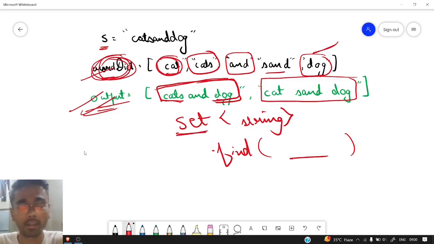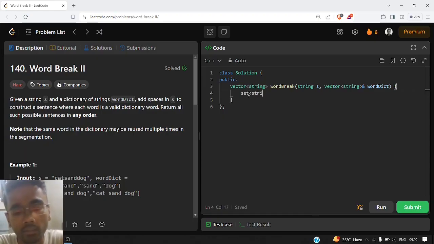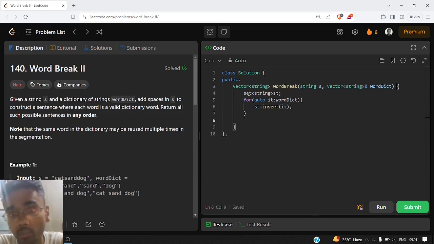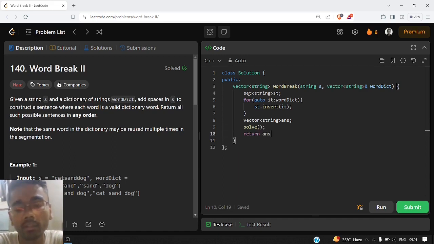So we will first insert all the words in this set. Then we will do the entire backtracking approach. Let us see the code now and understand it in a better way. First we will declare a set st, and insert all the words of this word dict into our set. Now we will create one vector of string which will store all the possible sentences, the answer. Then we will write a solve function which will do the backtracking and give us all the possible sentences, and in the end we will return this answer.